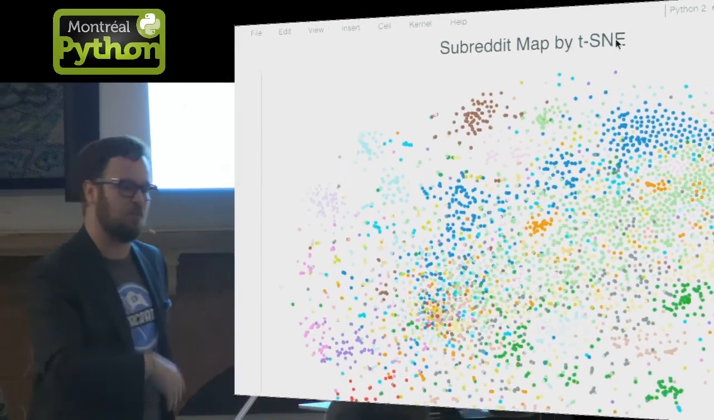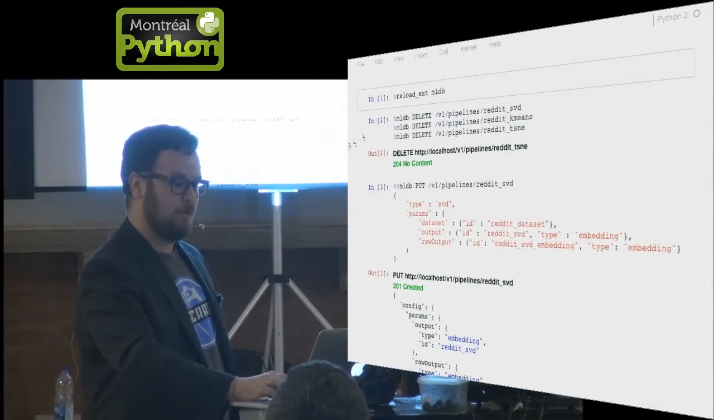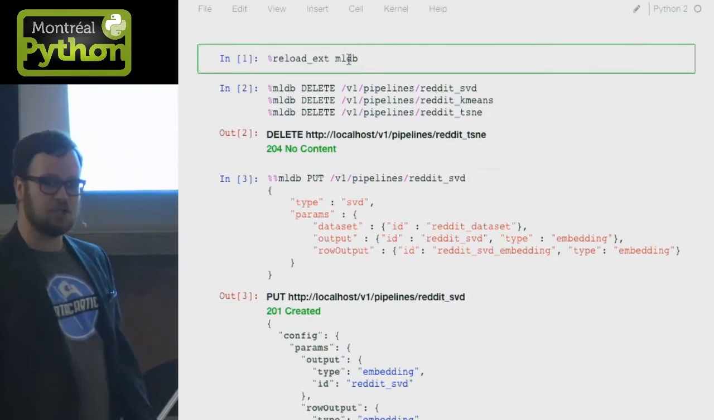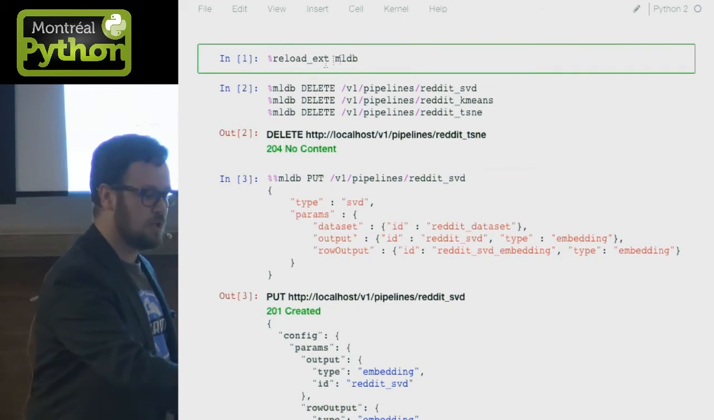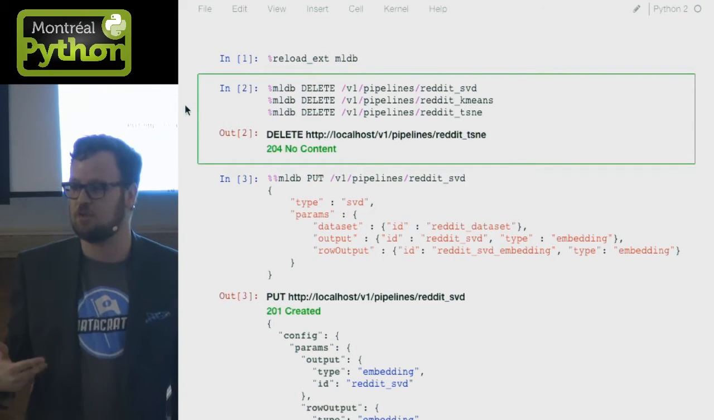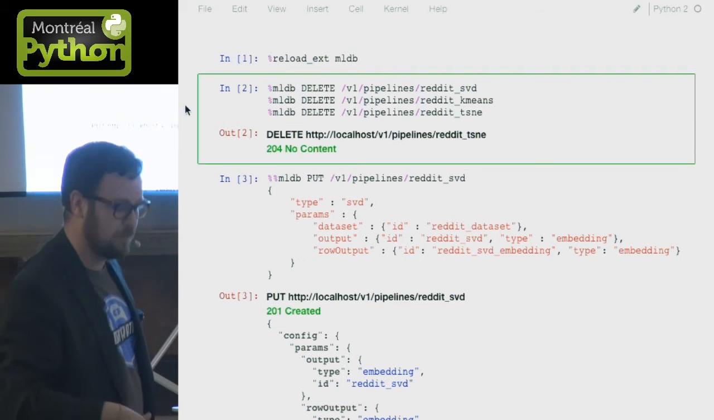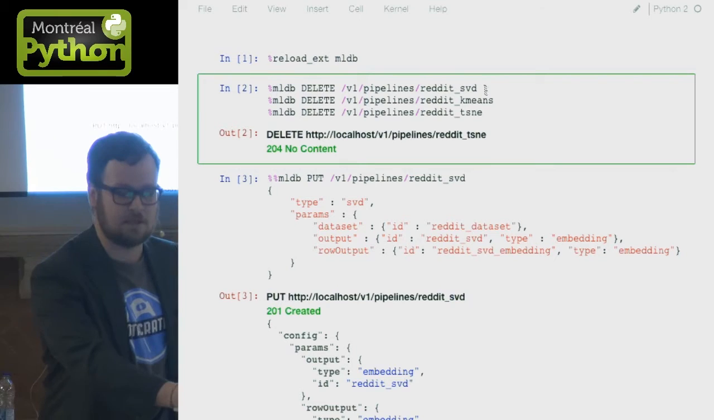So I'll show you very briefly how to do this with the Jupyter instance that ships inside MLDB. First thing you do, you load the MLDB extension after you've pip installed PyMLDB, and then you use the %mldb cell magic to have an HTTP conversation with the server. I'll walk you very briefly through this. We're going to delete the data and the machine learning pipelines in case they're already there.